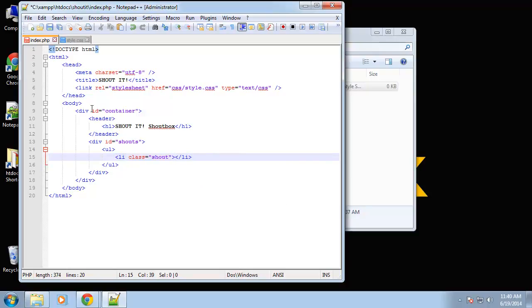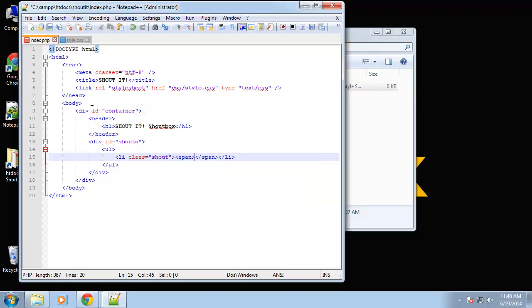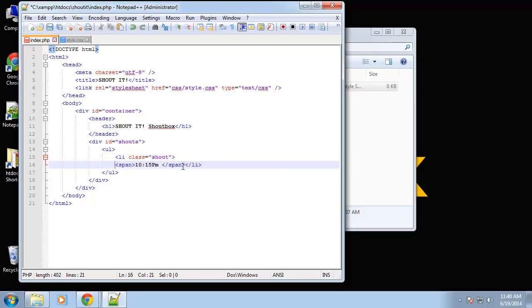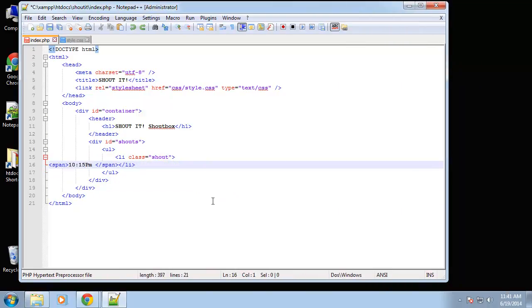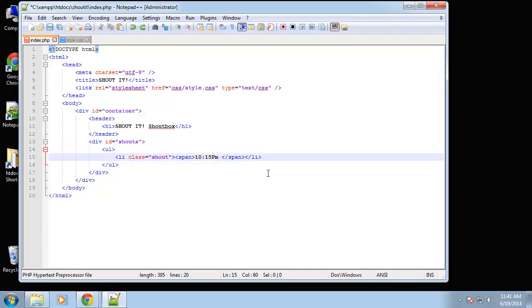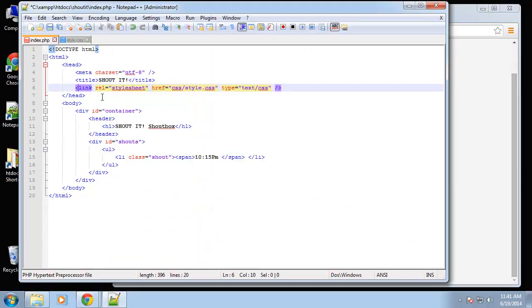Now I'm just going to put some static content in here for now. The first thing we want is the time, and I'm going to put that in a span tag because I want to make it lighter than the rest of the text. I'm just going to put something in there for now, just 10:15 p.m. We're going to have a bunch of them. So after the time, let's take a look at it. Okay, so we'll just have a dash and then the name.